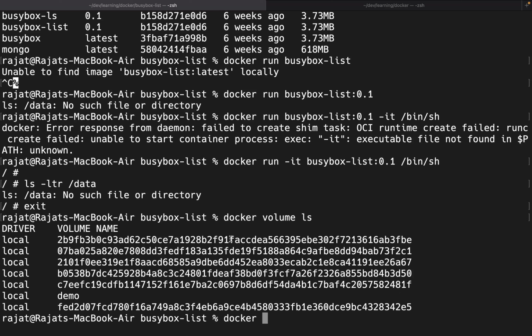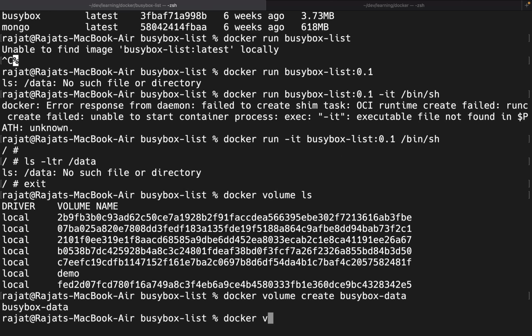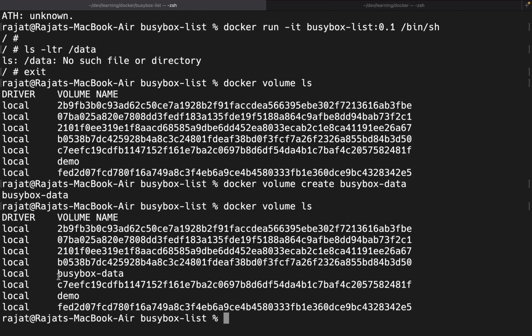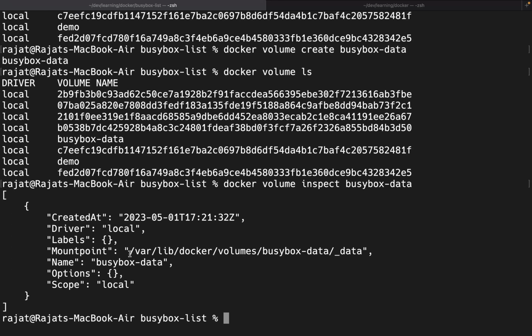We can do docker volume create, and we can call it busybox-data. This will create the volume. Again, we can do docker volume ls and busybox-data will be created for us. If we want to see where this busybox-data is going to be located on our disk, we can do docker volume inspect and then the name of the volume, busybox-data, and the data for this volume will be stored inside this. So Docker is going to manage all of these things. Again, all of these things are happening using Docker daemon, which is taking care of managing all these resources that are there on my system.